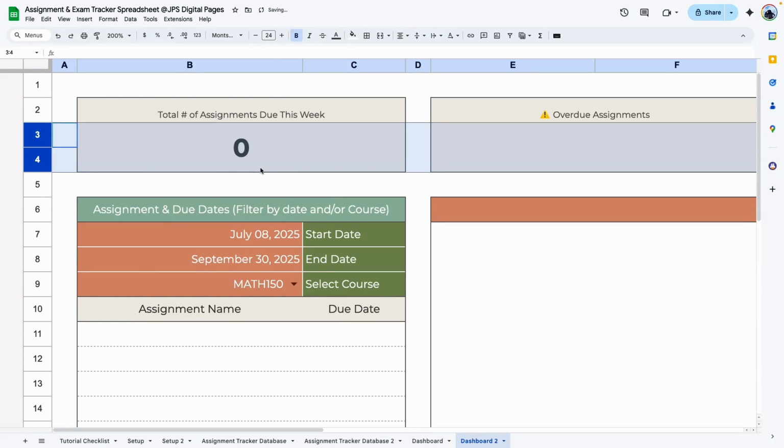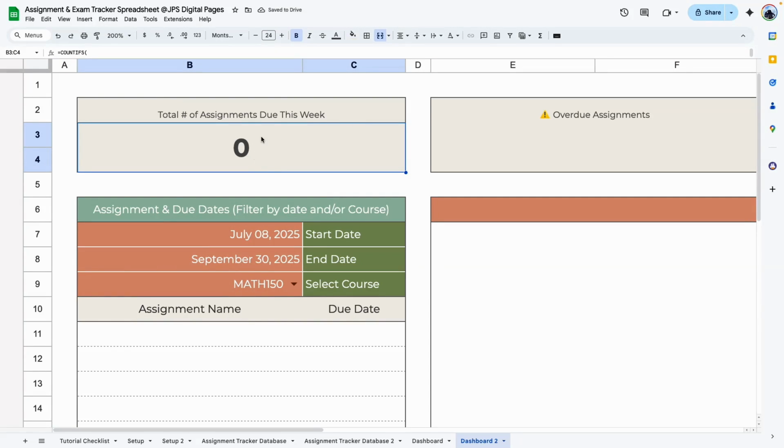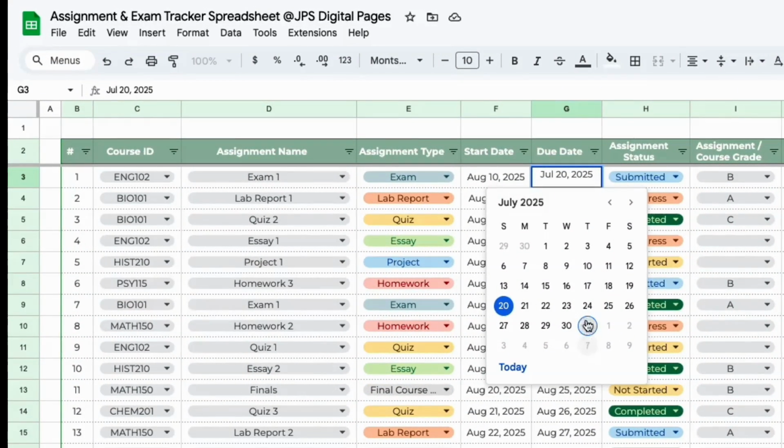All right, because I want the number to pop when it shows up here. So we have 0 assignments due this week. Let's go to our database and change that. Here's the week. Today's date is the 31st. So we want it to be based on dates this week.